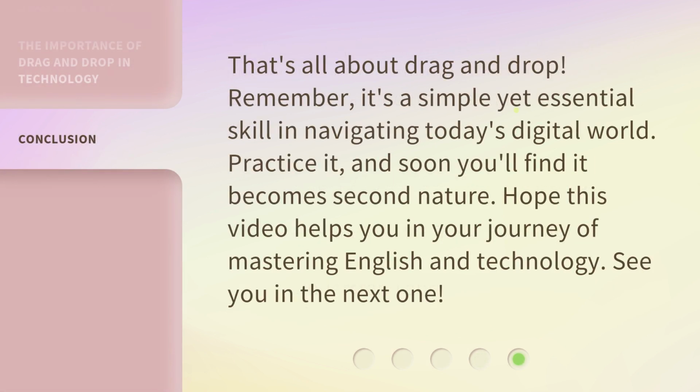That's all about drag and drop. Remember, it's a simple yet essential skill in navigating today's digital world. Practice it, and soon you'll find it becomes second nature.